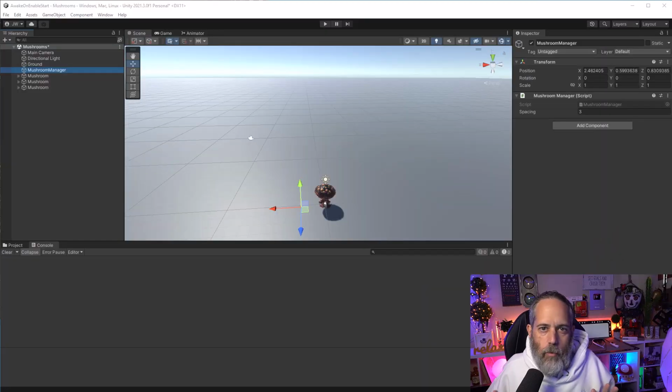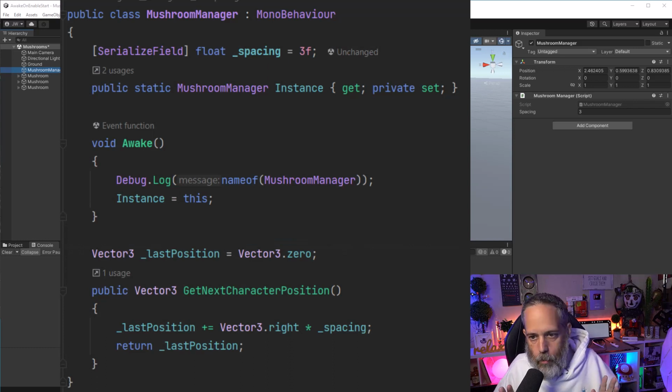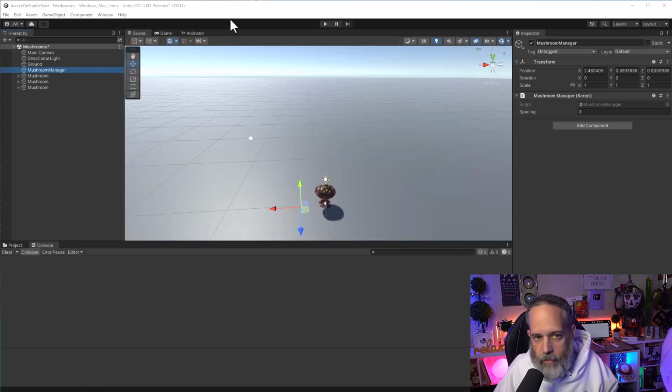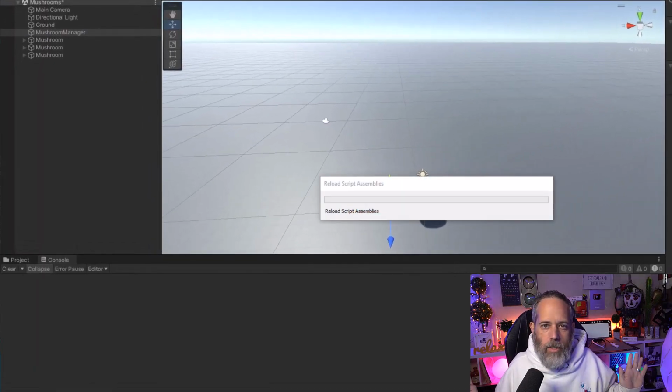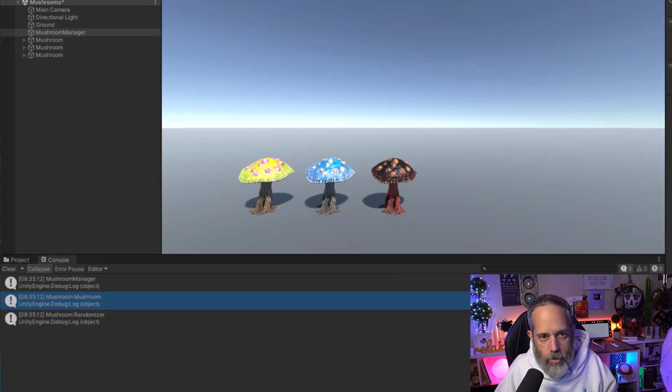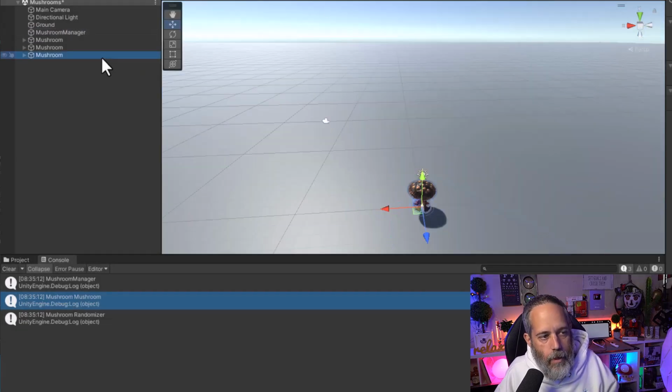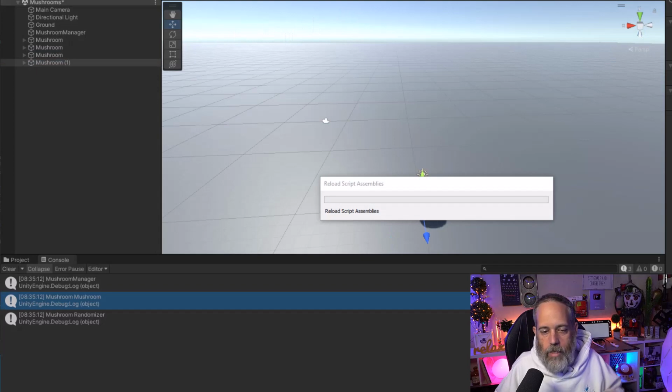I want to start this with a simple scenario so that it makes sense for everybody. Here I've got a mushroom manager, which is a simple script that will give a position back for our mushrooms and three mushrooms in the scene. If I press play, everything works completely fine and I get no errors. But watch what happens when I stop playing, go duplicate a mushroom, and press play again.